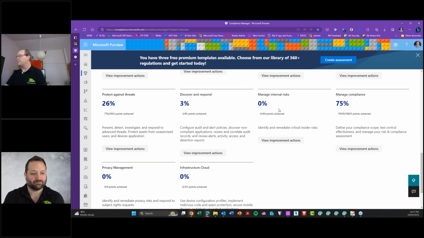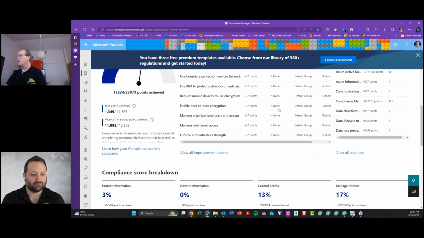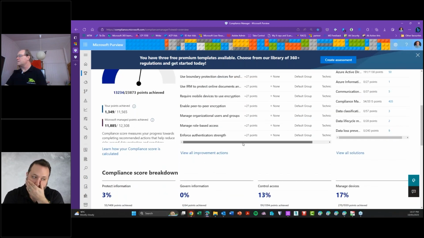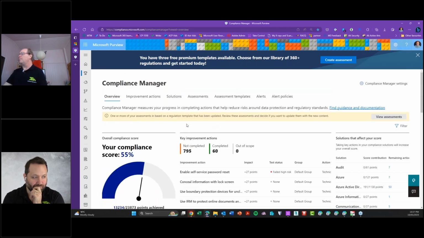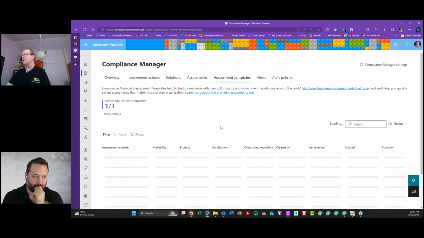So there's about 10 different areas down here. You can see the breakdown of where my points come from. And then I have some key improvement actions in my list here, but it's sort of the top 10, right? The actual actions are under my improvement actions. But before we go there, I want to pop over to and look at the assessment templates, and then we're going to talk about assessments, and then we'll come back to the improvement actions.